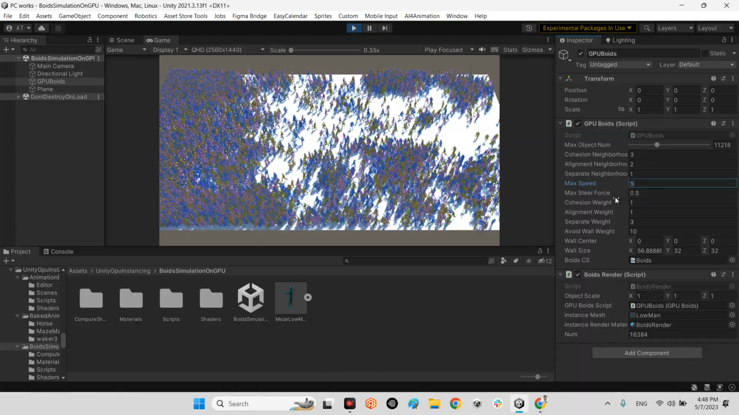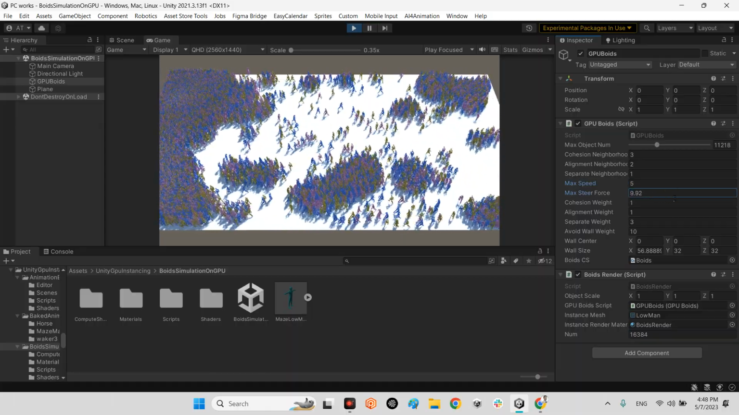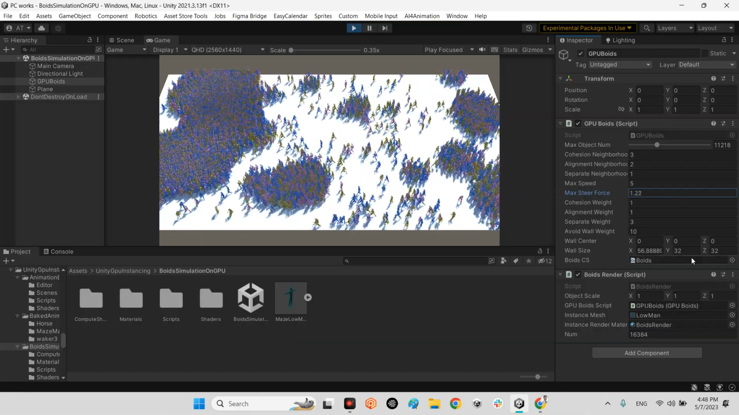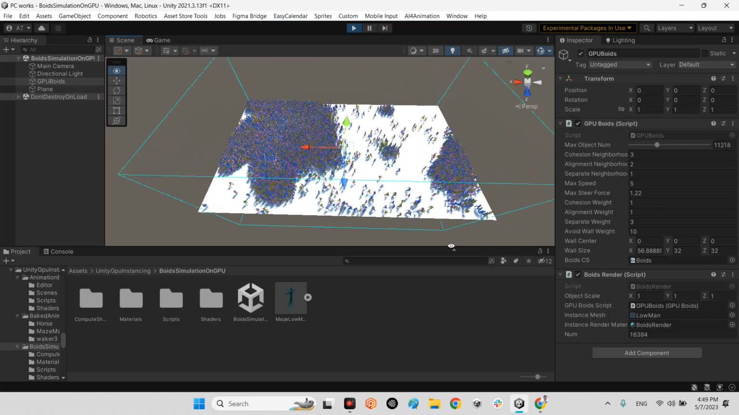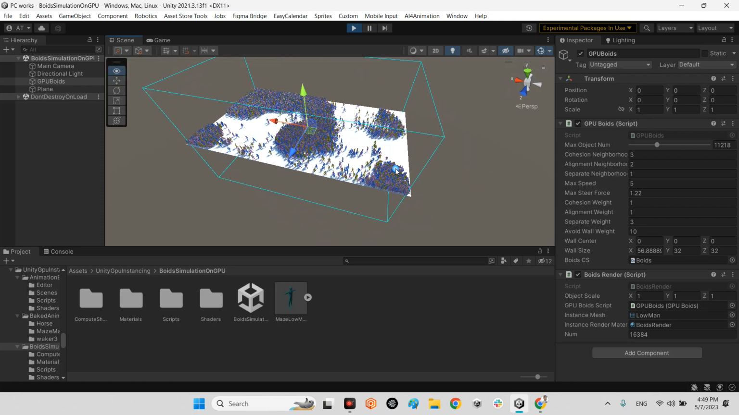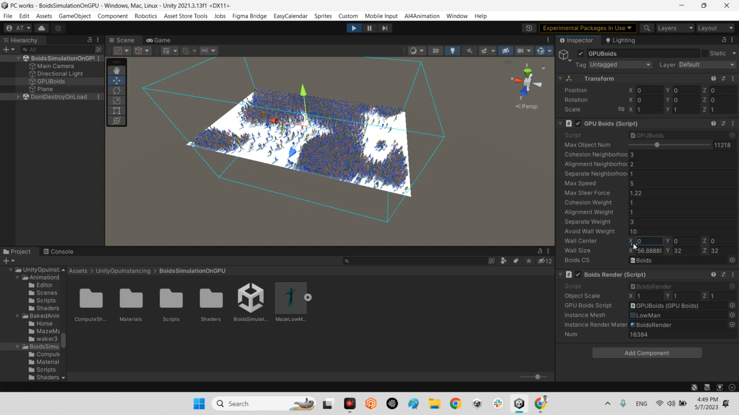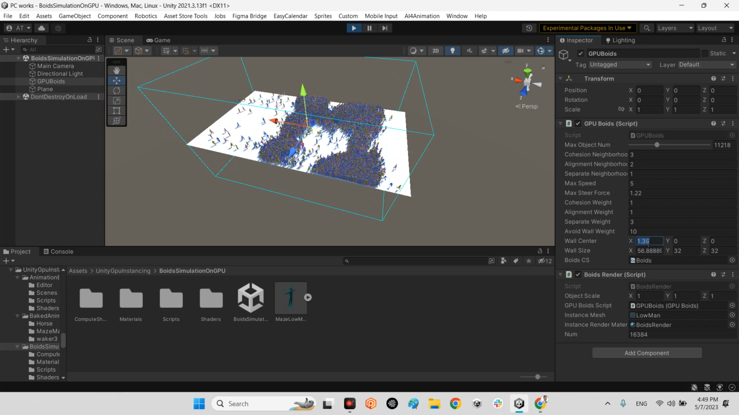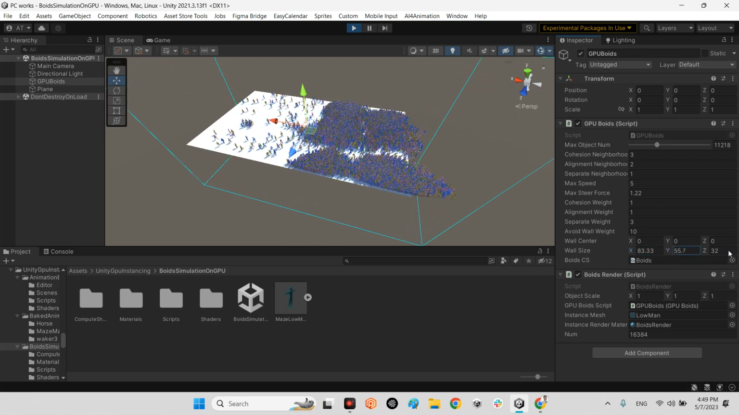Or we can change the steer force and the people will be closer to each other, or speed. Or we can change the scale of the people's area. This blue area is the people's walking area. You can change the area with this part. Wall size and wall center will be the offset. It will be something like this. Or we can change the scale and they can walk beyond this area.